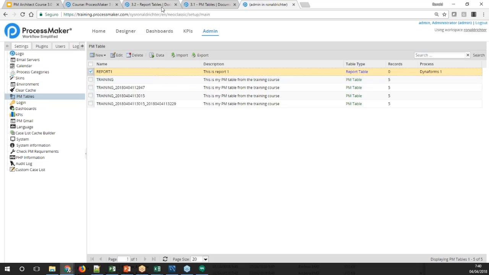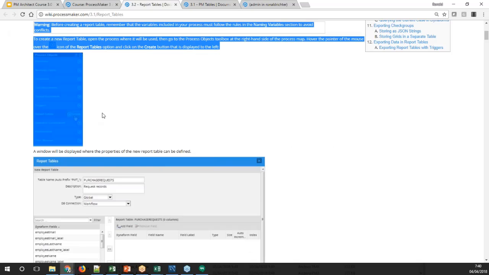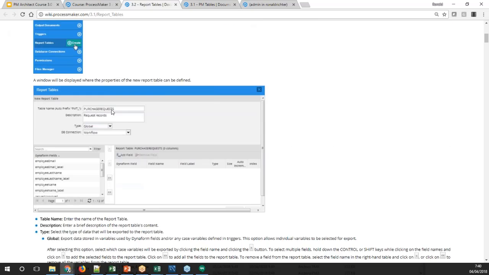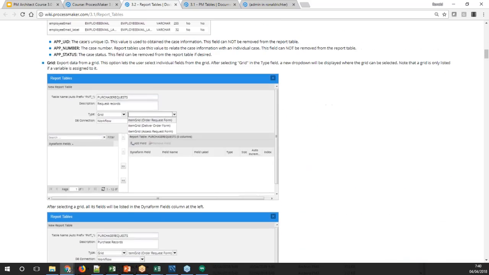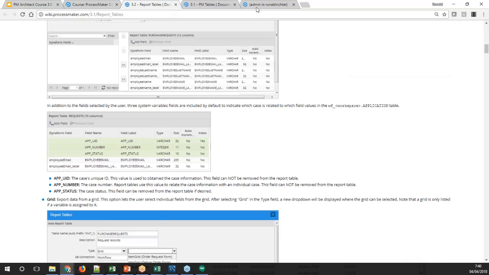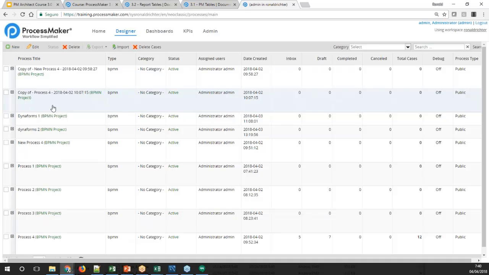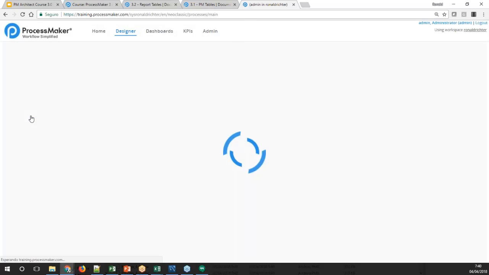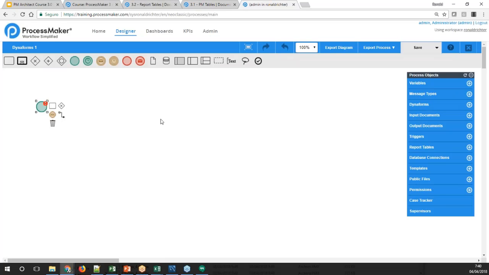And let's take a look into the other one. Take a look here. The documentation is showing us you can do it within the process or any process. So let's take a look into that option. So let me go here to the designer, and I will open Dynaforms 1. This is the process that we use to create the report table.